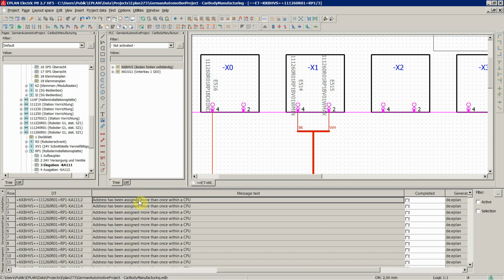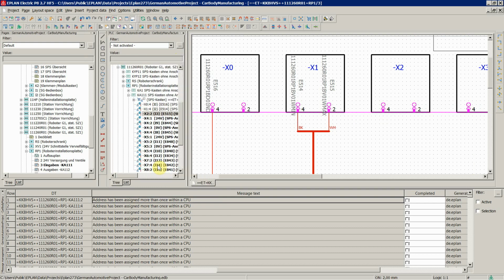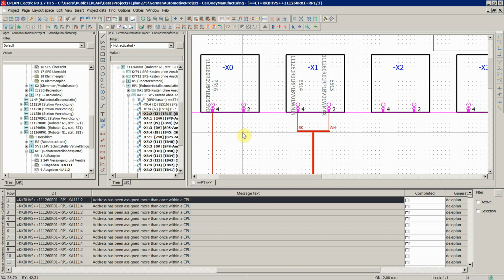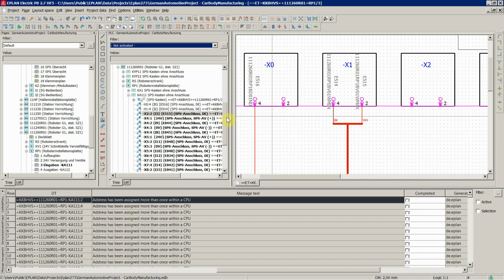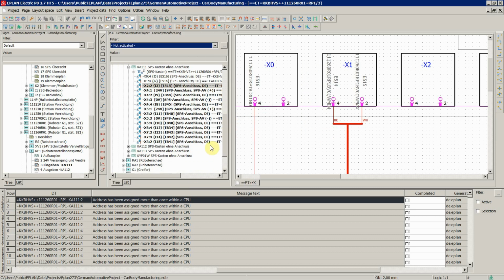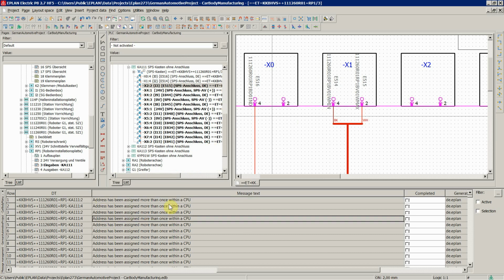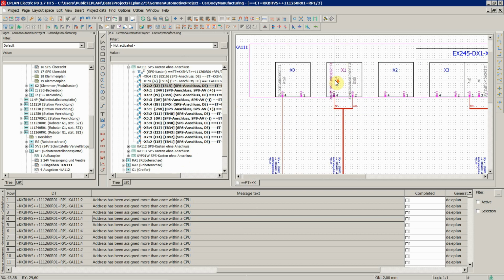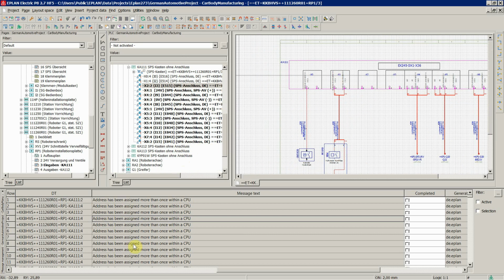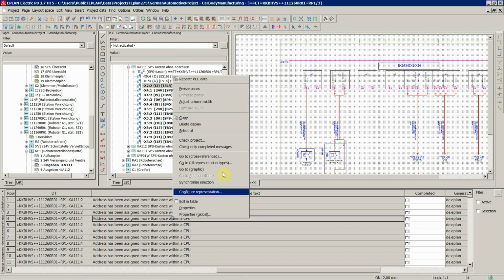Let's do that for one time. And synchronize. So it synchronized this particular message. So we now see over here the problem: address has been assigned more than once within a CPU. So in this case, we would need to update the addresses so that we don't have duplicates, and it should be fine. As I said, synchronize selection, and also when you're checking your project, check only completed messages.